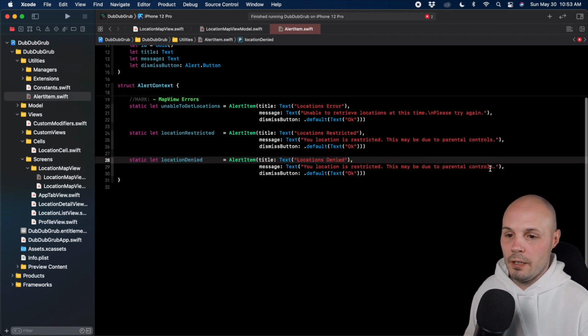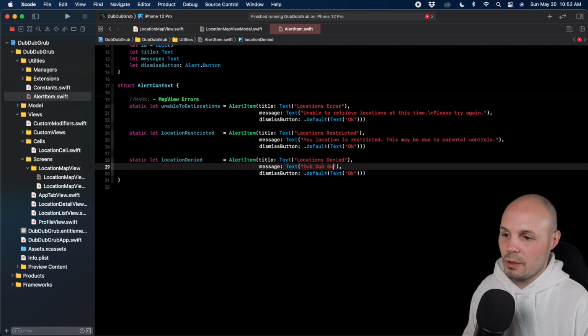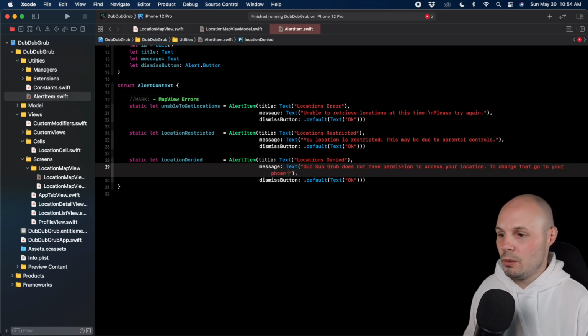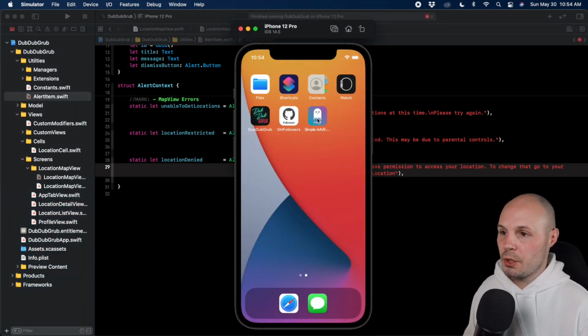And then say Dub Grub does not have permission to access your location. And then here's where you tell them what to do. To change that, go to your phone's settings. And then I just kind of like direct them to it with some arrows here. Dub Grub, and then location. And if I pull up the simulator here, I'll kind of show you that in action.